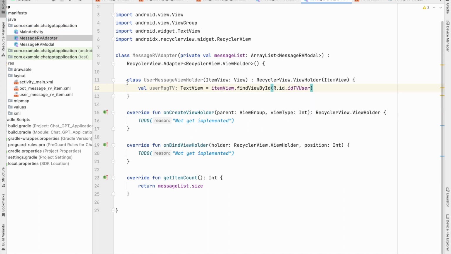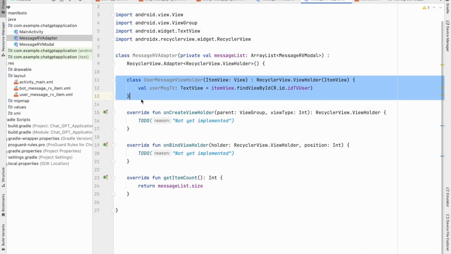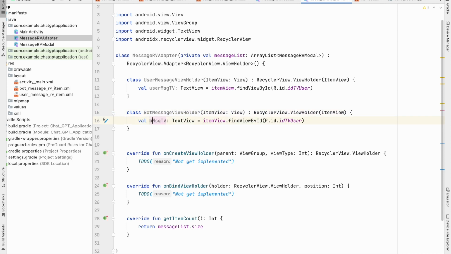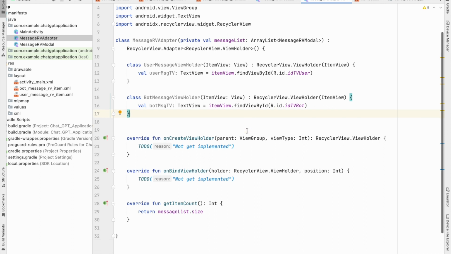Similarly, we will be copying the same class and creating one more class which will be for our bot message view holder. Here, instead of user message TV, we will be simply changing it to bot message TV and changing the ID from ID TV user to ID TV bot. In this way, we have created the view holder class for user message as well as bot message view holder.